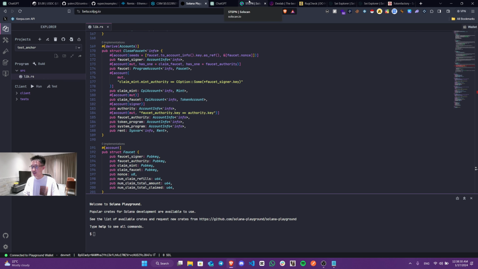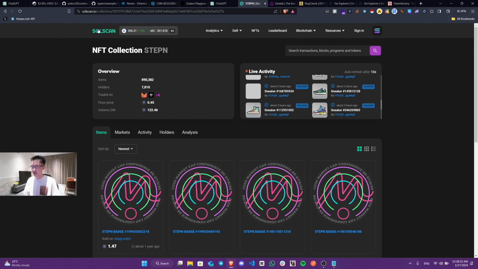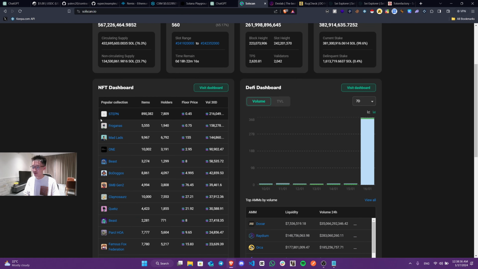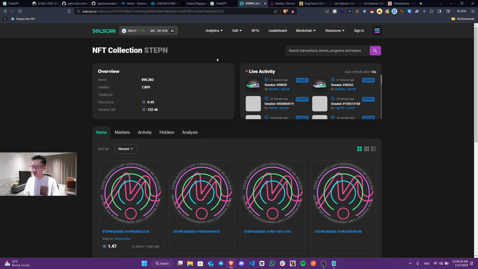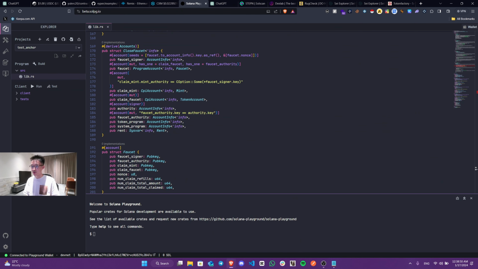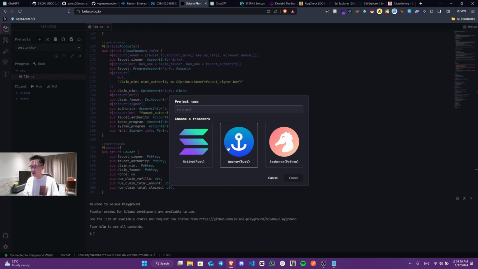Solana uses Solana Scan. You can view everything happening here. You can view the projects, for example, Stepn, the most popular project, and they also have a ChatGPT for it. You can just ask it. Also published by anyone with a link. You can view and ask anything about Solana. Solana actually uses three different frameworks to develop smart contracts.